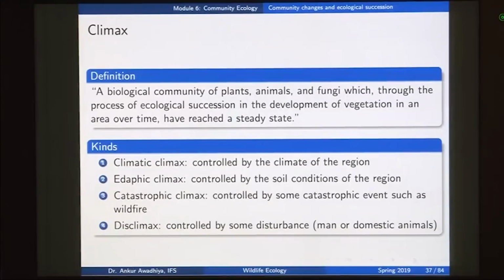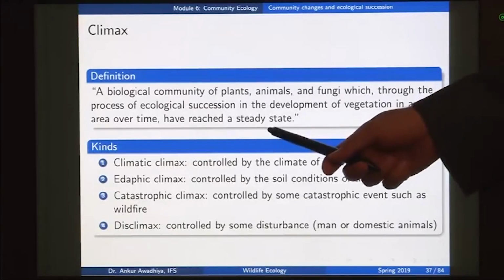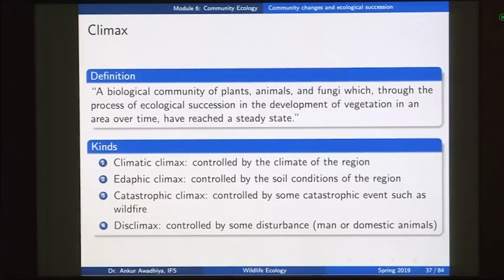Now, a climax species is defined as, or a climax community is defined as, a biological community of plants, animals and fungi which through the process of ecological succession in the development of vegetation in an area over time have reached a steady state. So, essentially when we talk about a climax community, it is a steady state community. When we say a steady state, it means that it is able to remain as this community for a very long period of time. So, once you have these sal forests in this area, so probably they will continue for hundreds of years, because they are in a steady state. There is no other factor that is now pushing them towards some other community or towards some other change.